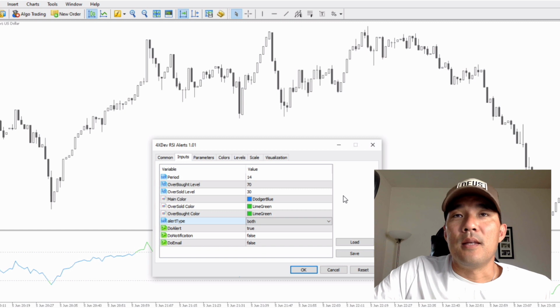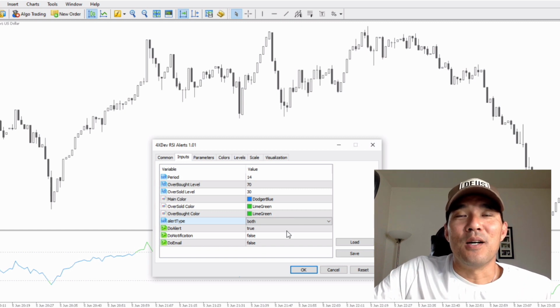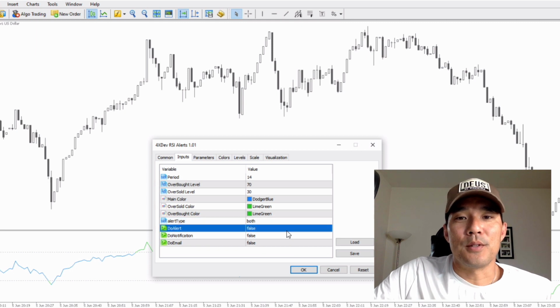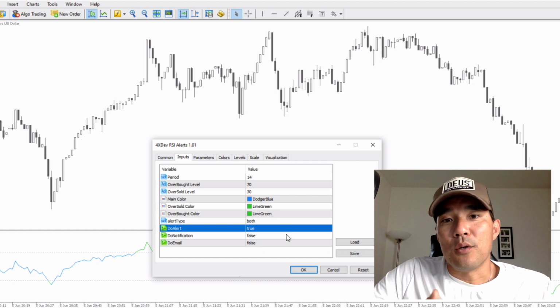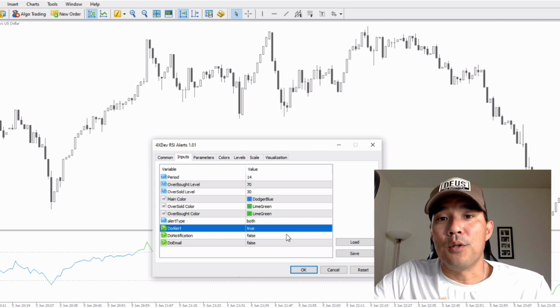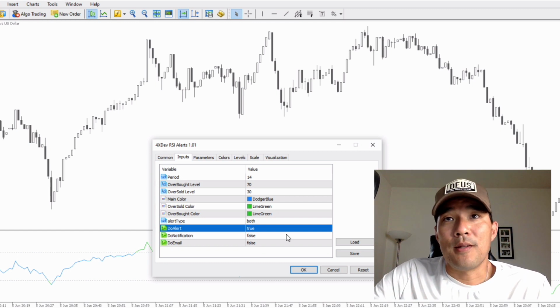And then the other settings are the alert settings. So if you want an alert on the screen, then you change do alert to true just by double tapping that. If you want to change do notification, notification sends a push notification to the mobile app on your phone or your tablet. So if you want to get your notification there, you set that to true.